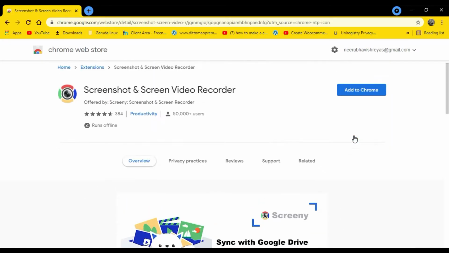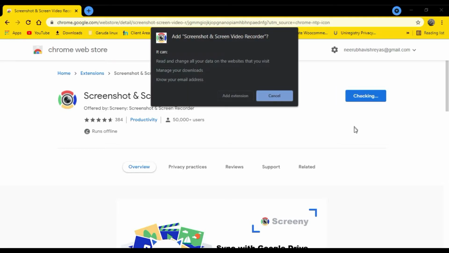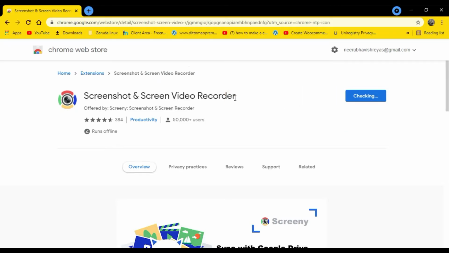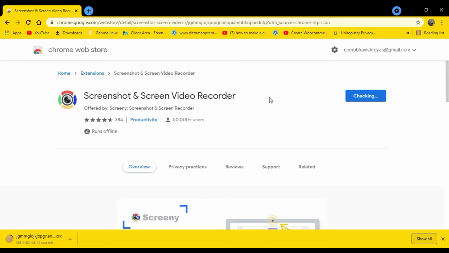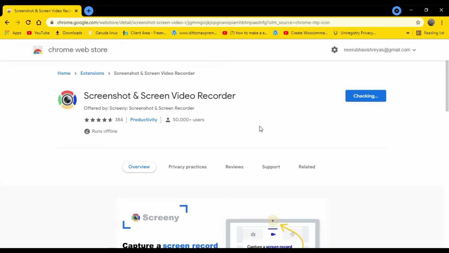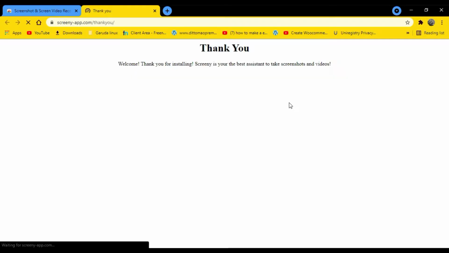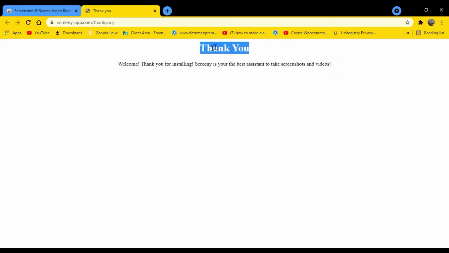Now, to install the extension, click on the Add to Chrome button. After you click the button, you will get a pop-up message from Chrome to add the extension. At that time, click Add Extension to install it on your browser. Wait for it to download and install. After the installation is finished, a new website will open up in a new tab, which proves that the Chrome extension was successfully installed.